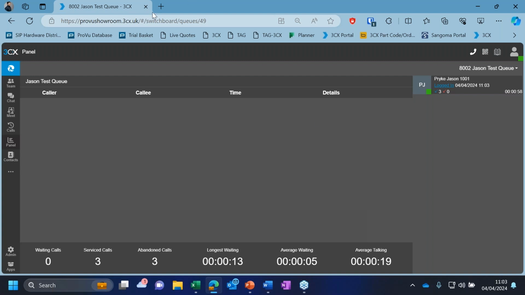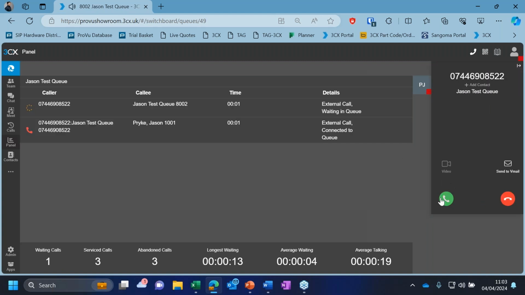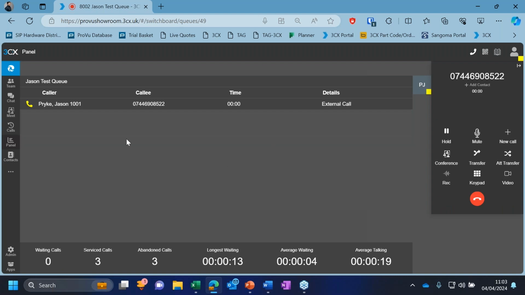Once we start receiving calls, they show up on the left-hand side. We can see who's on the call, how many calls are waiting, how many have been serviced and abandoned, along with some other information. So let me call into one of the queues just to give you an idea. We can see it's my mobile, so I've just got into the queue and I was able to answer it. We can now see that this user is on a call, and how long they've been on it.